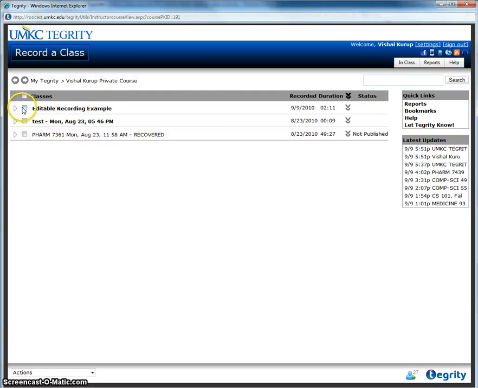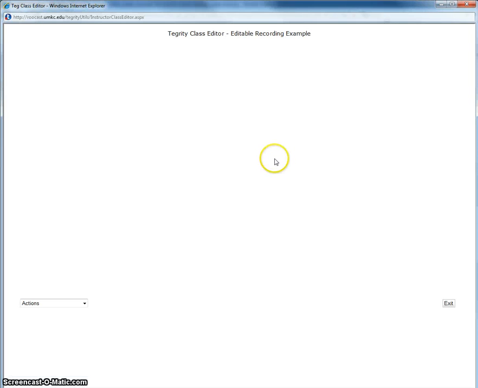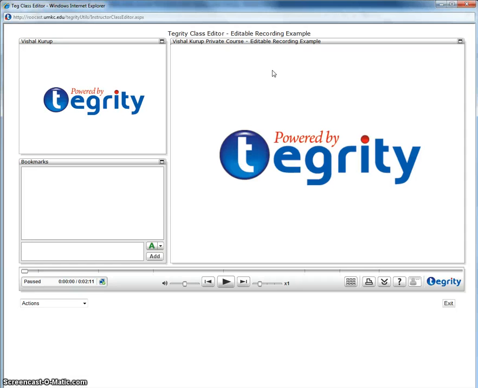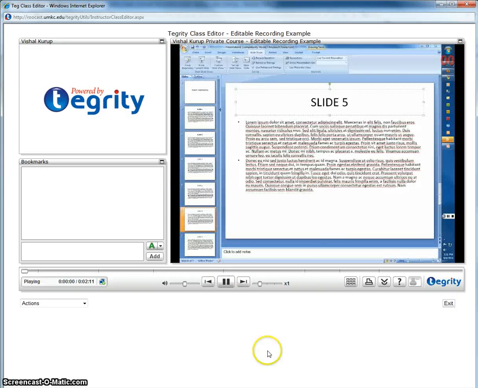To edit this particular recording, I'm going to click on the checkbox that's right next to it, and then from the Actions menu, I will select Edit. This should refresh the screen and bring up the Tegrity class editor. Now, notice that the recording is paused. I will go ahead and play the recording so you can actually see a couple seconds of the recording itself.